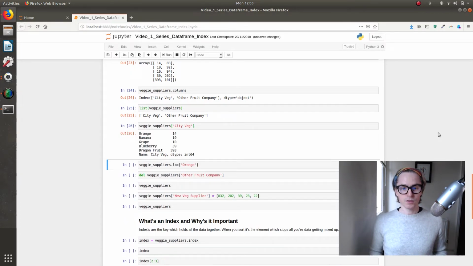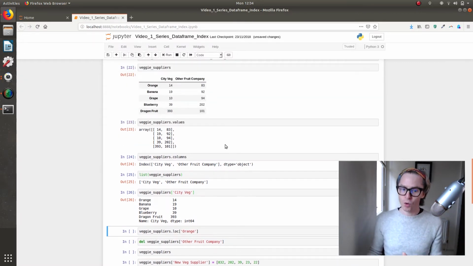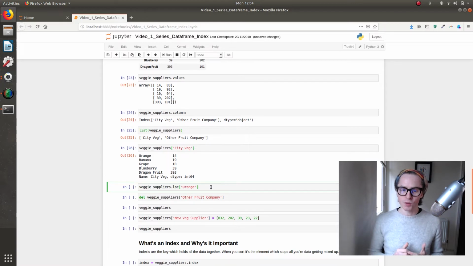So let's look at City Veg. Let's see what they have in their portfolio of fruit and veg. They've got oranges, bananas, grapes. See, this is basically us just looking at one column. But what happens if we wanted to look at the row of oranges?